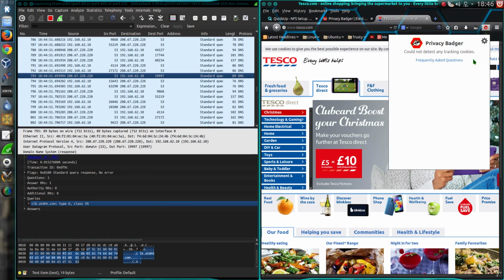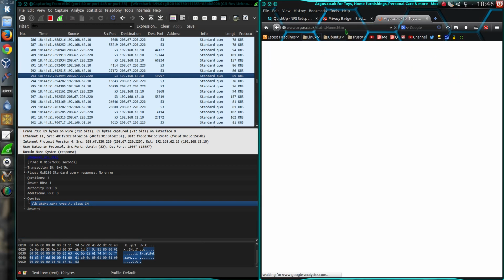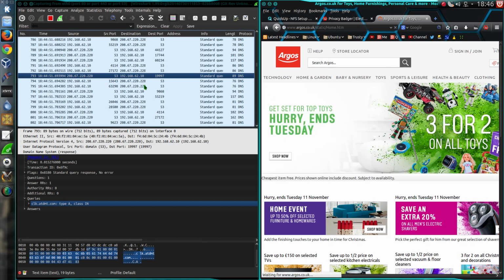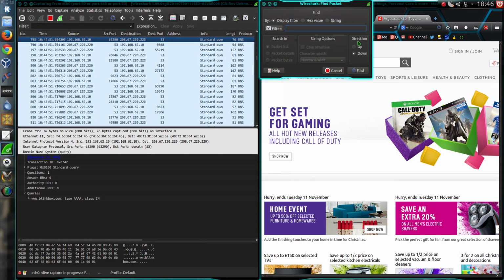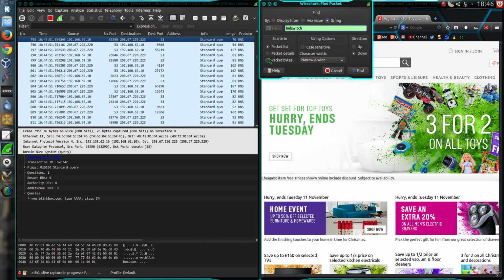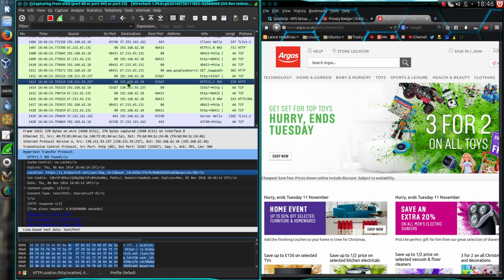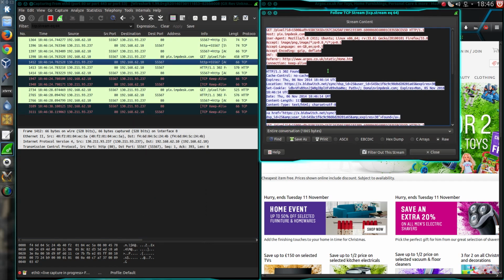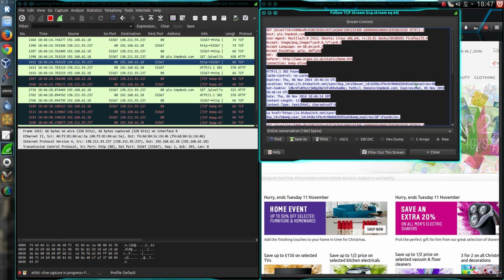clk.atdmt.com. Argos. X bid switch. Right, you've got one. I'm going to block it and see what happens, but see if I can find it in here. Bid switch. Oh, my bad. String, packet details, find. Here it is. Follow TCP stream. So that's just trying to set a tracking cookie there. And you can see it's come up with a user ID, so a randomly generated user ID that's going to be based on my IP address.